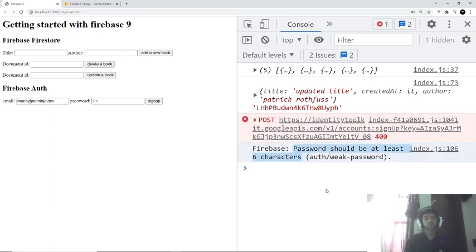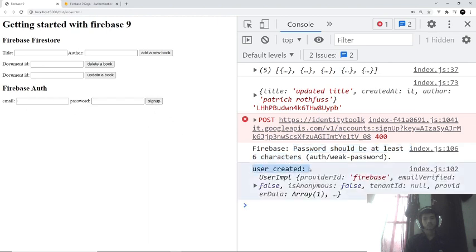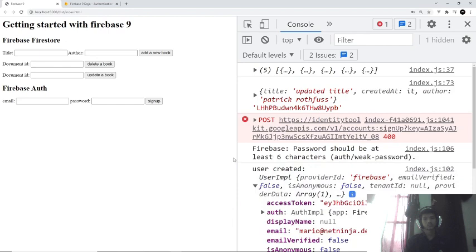Now if you wanted, you could take this error and you could output it to the browser so the user knows that. What I'm going to do is just add on 1, 2, 3, 4, 5 here, and then sign up, and that should sign up the user, and we should see the user object right here who's just signed up. So we can see user created, and this right here is the user object.